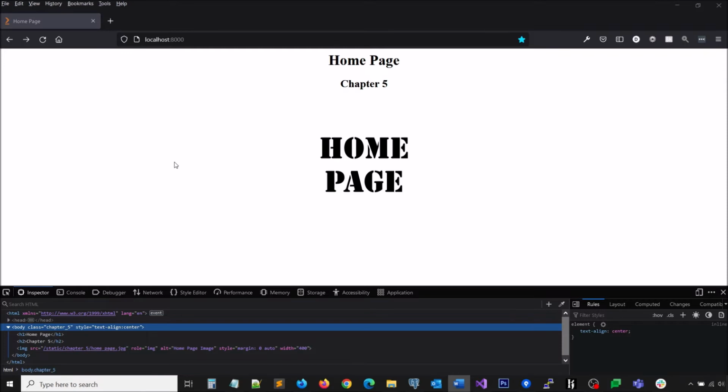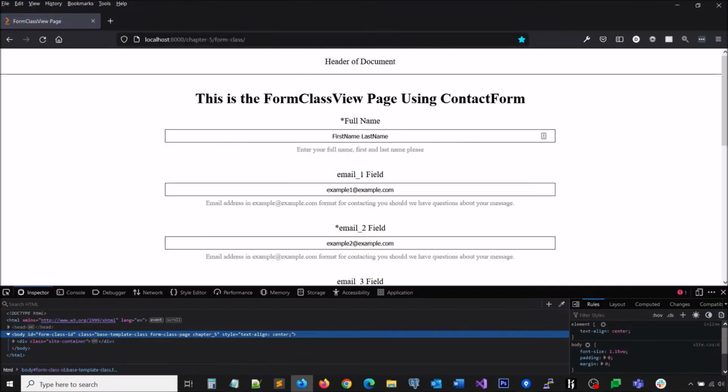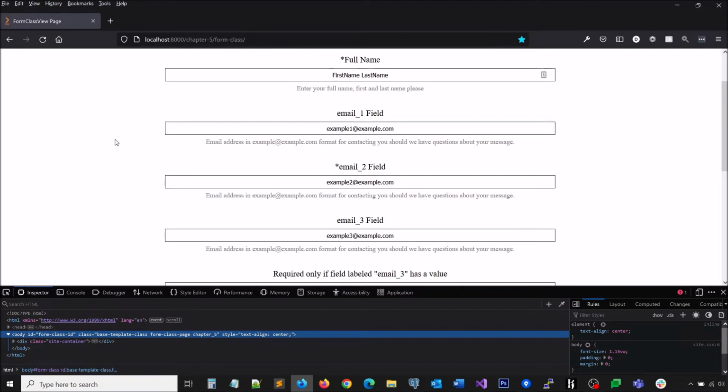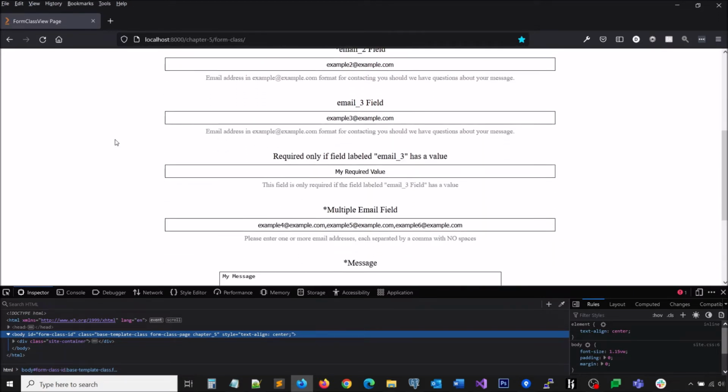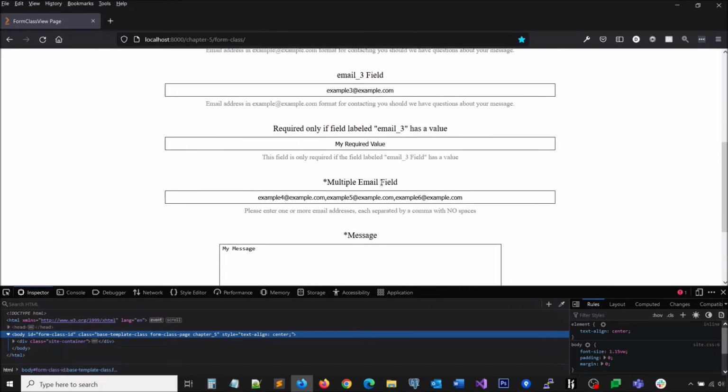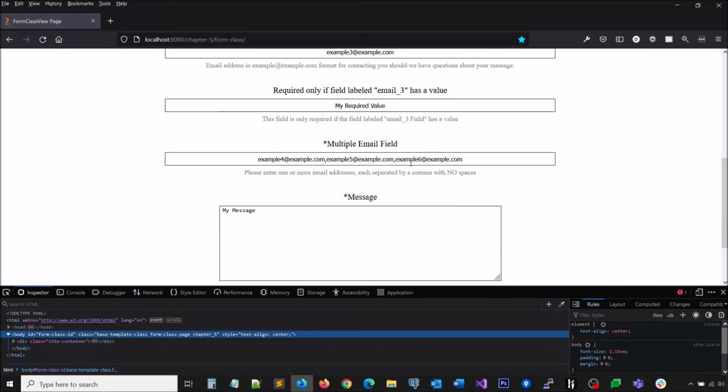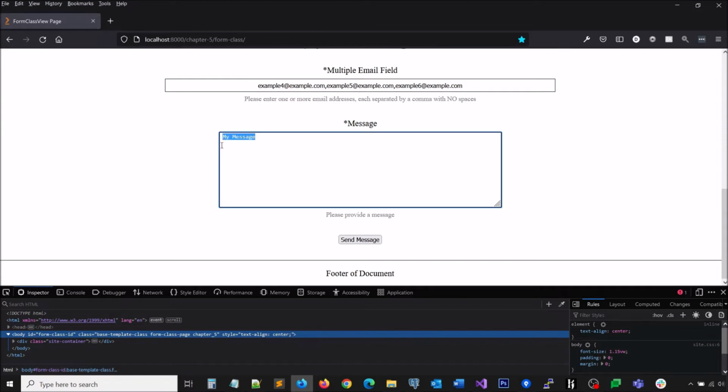And so here my project is running, and I'm on the Chapter 5 homepage, and I'm going to navigate to the Chapter 5 form class URL. And we see here the full name field, email 1, 2, 3 field, the conditional required field, our multiple email field, that custom field that we created, and at last the message text area field.